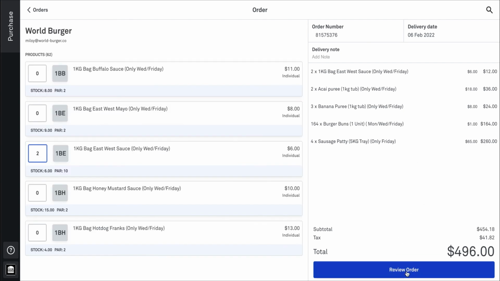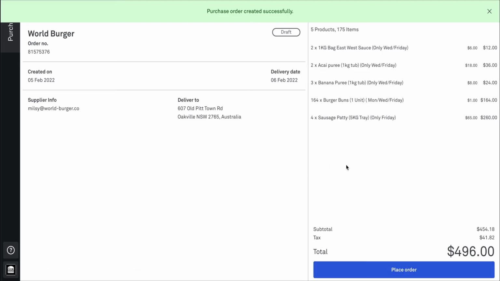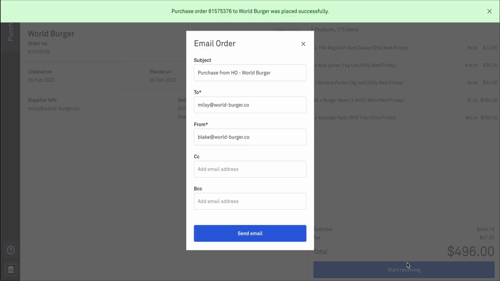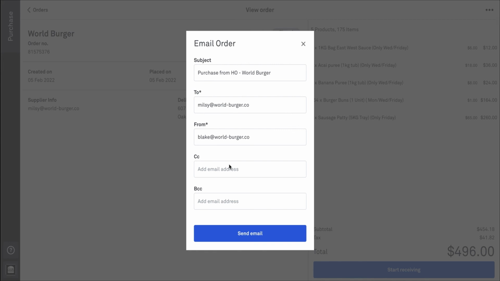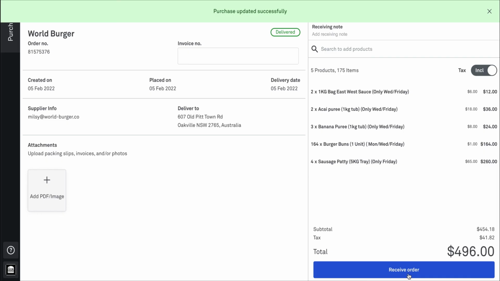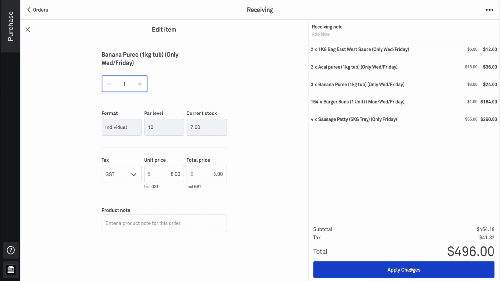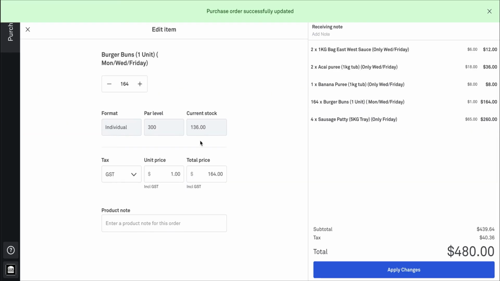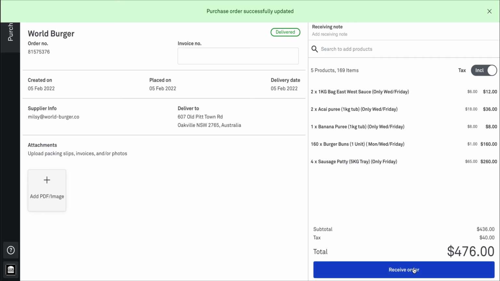So if we click on review order, that's now obviously a draft, and we place that order. So we go through the same process. If we need to add a CC in, we can, and we send that email off. Now that order's been placed. Again, we go into the start receiving process. We receive that order. Oh, hang on a second. We've only got 1 banana puree, not 3, so we'll apply that. Burger buns, they didn't send us 164, they've only sent 160, so we'll change that. And perfect, that's the order that we need, so we've now had that delivered, we're going to receive it.